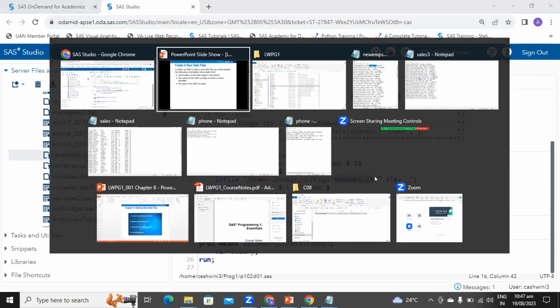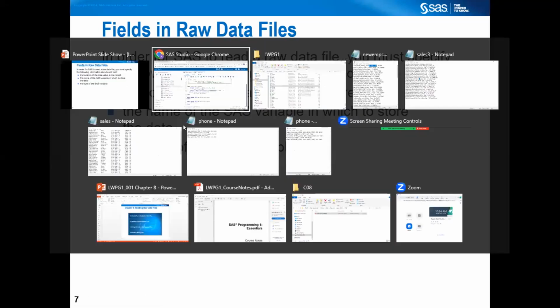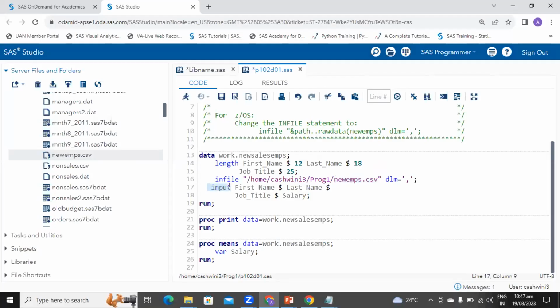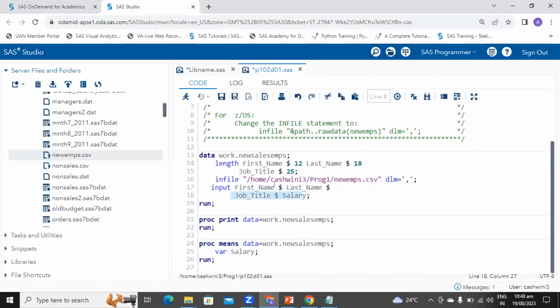Then the second step is the name of the SAS variable in which you have to store the data. And how do we give the instructions? With the input statement, we tell how the record has to be read: the name of the column and its type, name of the column and its type. And that's how the type of the variable comes along in the input statement. All good now? Understood? Yes, no?